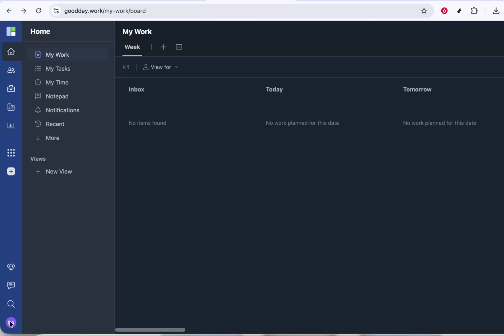First, make sure you're logged into your Goodday account. Once you're on your main workspace or dashboard, look toward the lower left corner of your screen. You'll see your profile name or profile avatar there. Click on your profile name to open your account options. This is where Goodday groups personal and account-related settings, including the tools you need to invite new people.